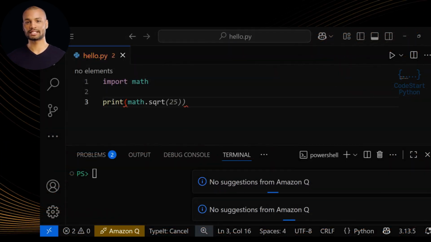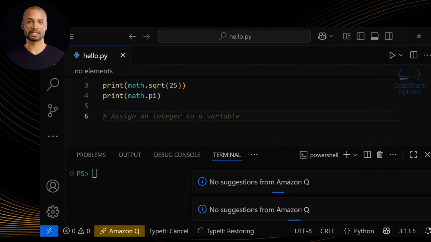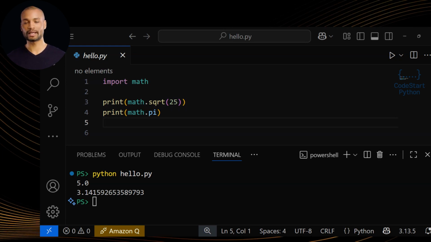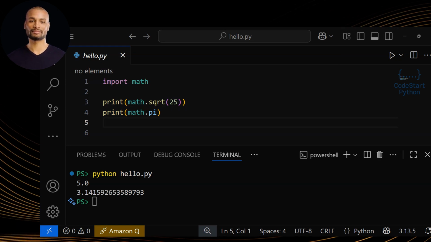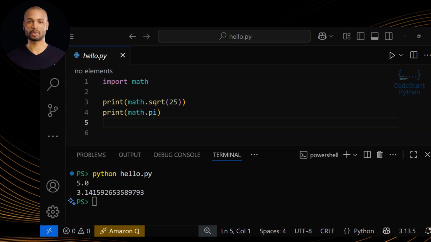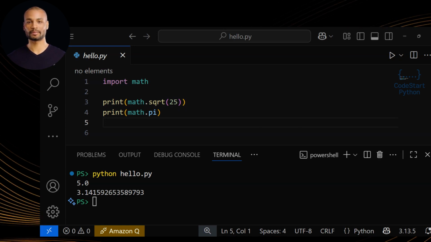To perform scientific mathematical operations in Python, the built-in math module is typically used. This module provides access to a wide range of mathematical functions and constants. Type the below into your hello.py file and run. import math, print(math.sqrt(25)), print(math.pi).